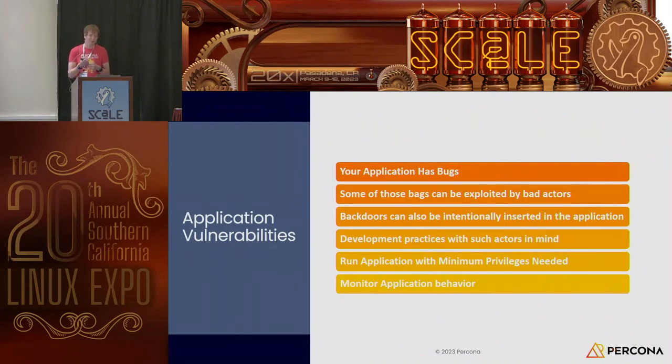Now, let's talk about application vulnerabilities. One is, of course, that any significant application has bugs, and some of those bugs may be exploited by bad actors in terms of security. You also can worry about backdoors being intentionally inserted in an application which you go ahead and download and start to use.